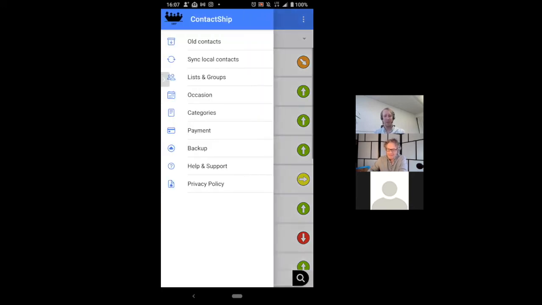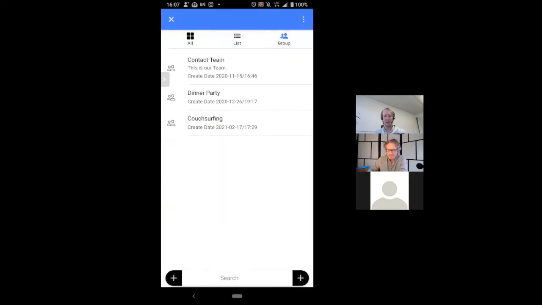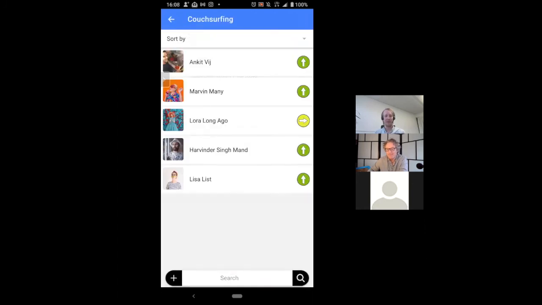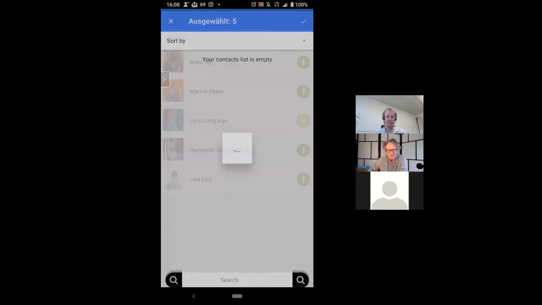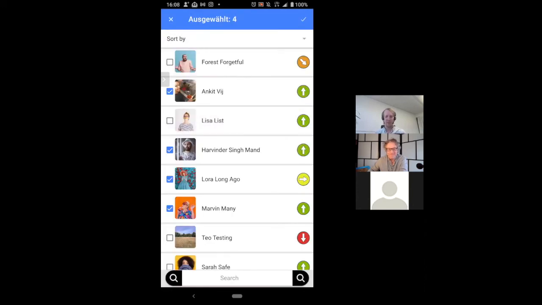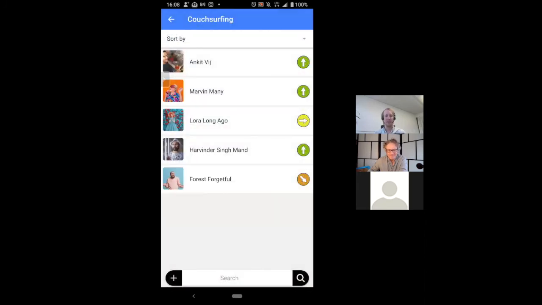Let's go to the groups. I wanted to show the groups, Alan. Yes, please. Here's the Couchsurfing group. That's all the people which I put in the group. Let's make some changes to it, because Lisa isn't a member of it anymore, but Forrest has joined. So we did it. Lisa is gone, Forrest is inside. Quick and easy.